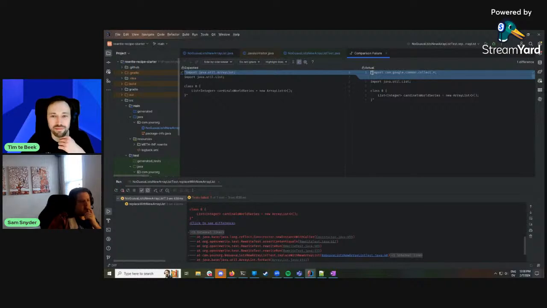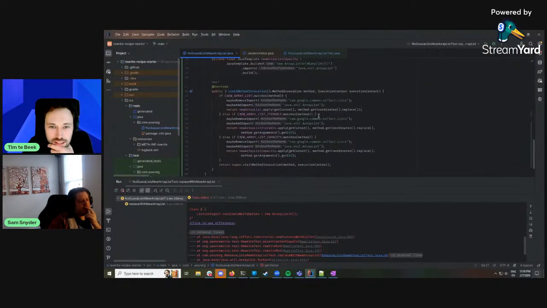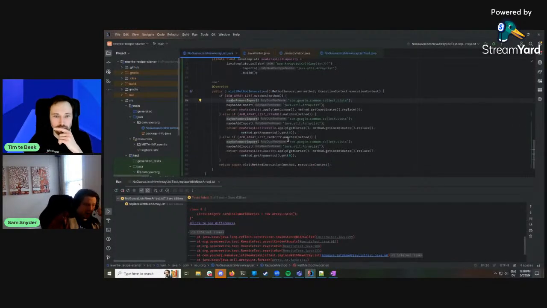Yeah, but it still has the import. I wonder why. Yeah. So that's interesting. I actually wasn't expecting that to happen. So it seems like when doing it this way, the maybe remove import, maybe add import didn't trigger quite right. So that's something for me to consider.